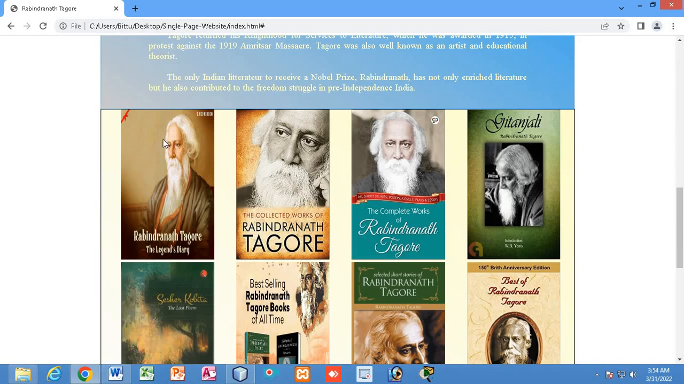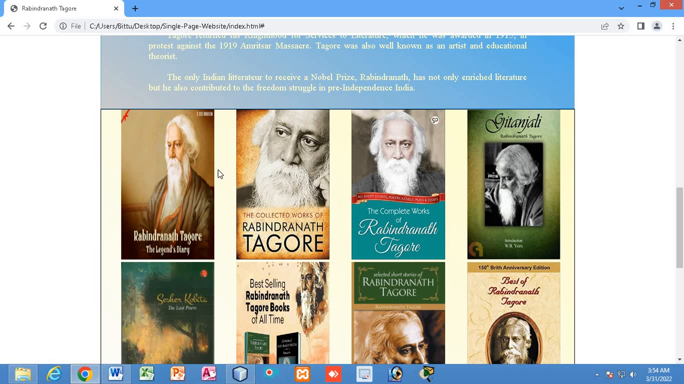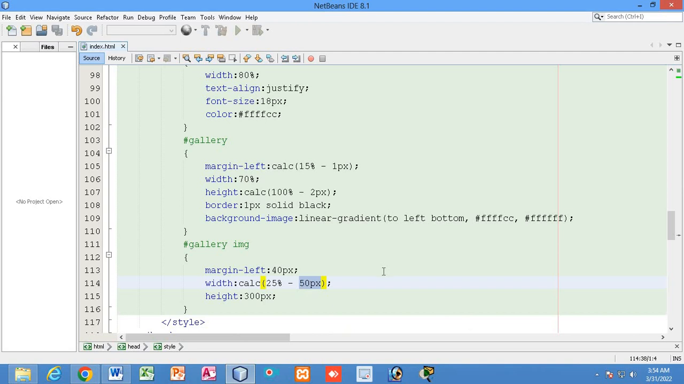See, I wanted to add 4 pictures, right? So that I have done. I have added 4 pictures, right? That is why I have given 25%. 100 divided by 4, that is 25%, right? Because I wanted to add 4 pictures in a single row. But why I have deducted 50 px? Just see over here, this side, 1 2 3 4 5. So 5 spaces will be there, right? If I add 4 pictures, there will be 5 spaces. So that means 5 spaces of the same margin.